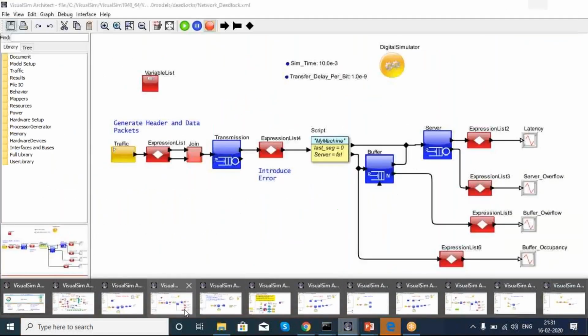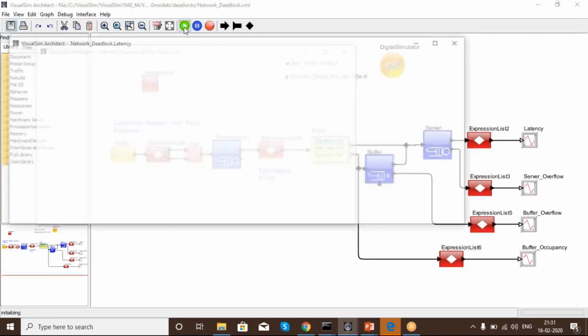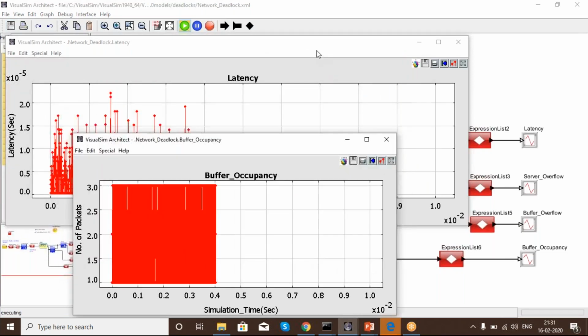So first let's see how the plotters help. So in this model, we have a traffic generator. The data passes through the network through the transmission channel, and the latency across the network is calculated at the end. So here you can see when running the model, we get the latency plot.